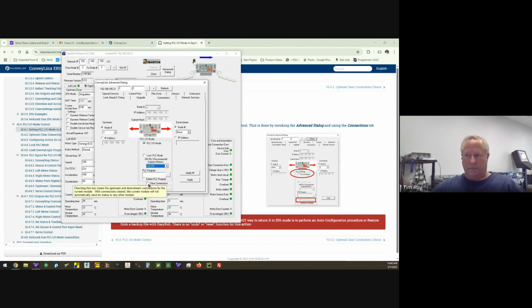Clear connections. If you don't, notice how right now node 2 is still talking to node 1. If we clear connections, node 2 no longer talks to node 1.